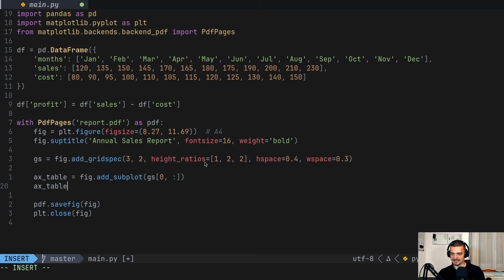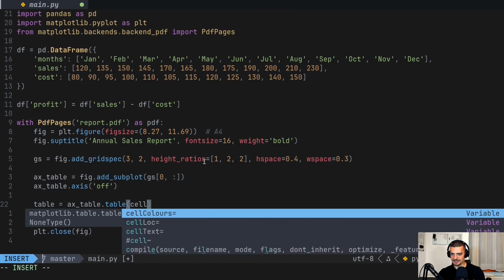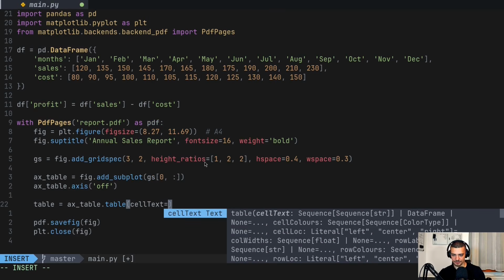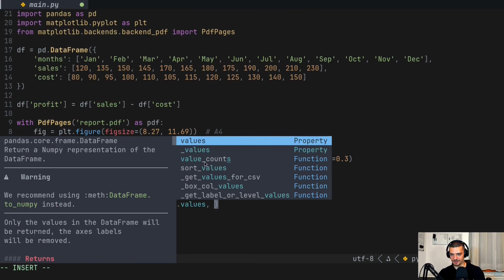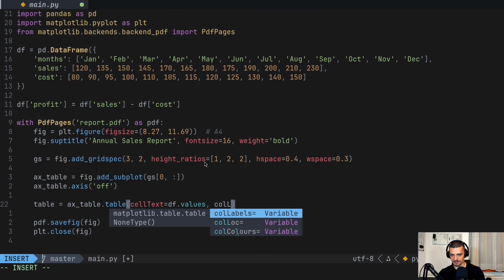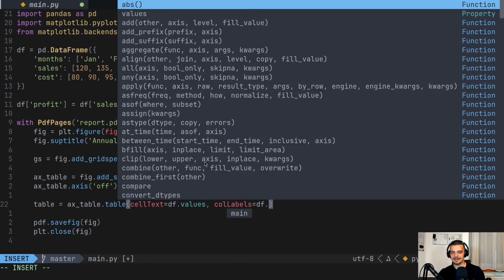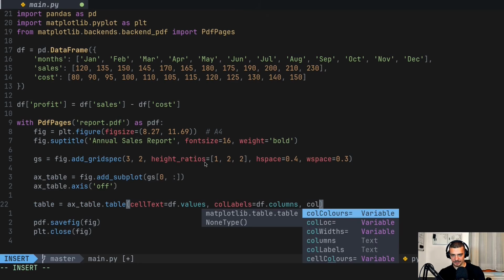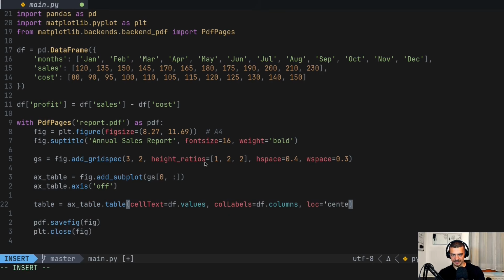We're going to say axis table axis is going to be off because that's not a plot. So we only want to have the table there. And then we can just create the table by saying table is equal to axis table dot table. Then the cell text of the individual cells is going to be the df values, and the column names, or column labels, is what they're called here, is going to be df columns, and the location of this should be center.